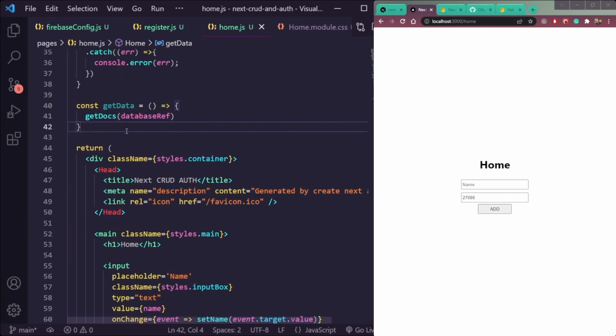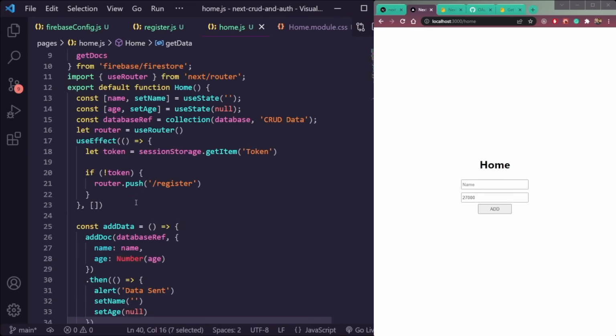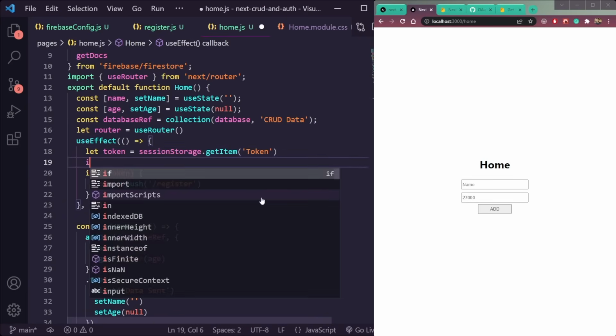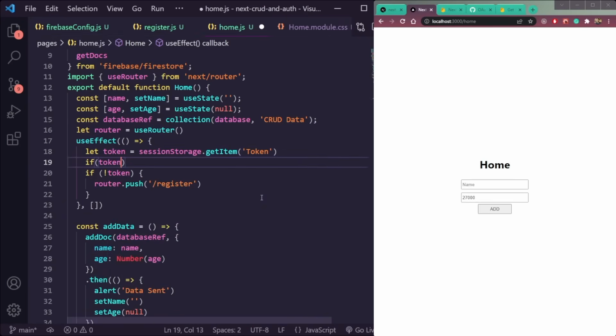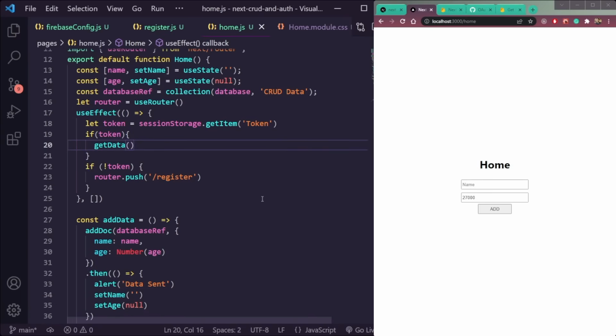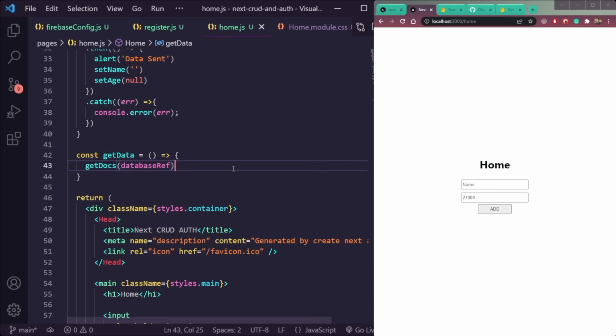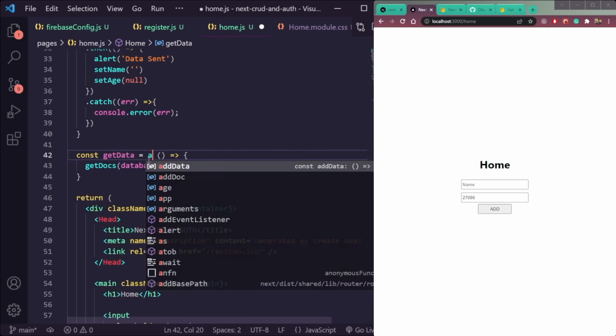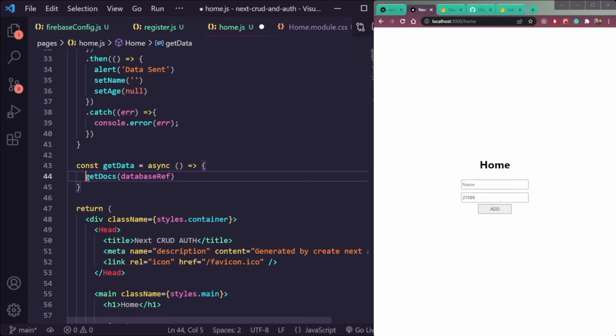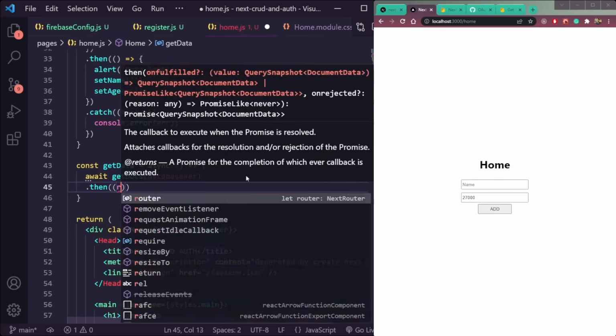So we have to call this function first. How to call this? We have to call this when our page loads. So in this useEffect hook, just pass it here. So if we have a token, we get data here like this. We can also create one check, so if we have a token, only then we will call this getData function. We have to make this function asynchronous and make this await because we are using a promise here. So we can just say dot then to record the response we are getting.